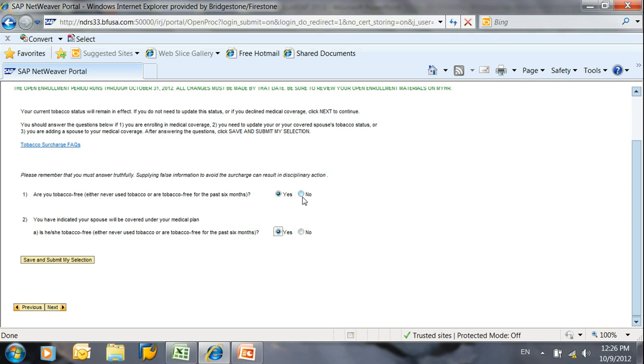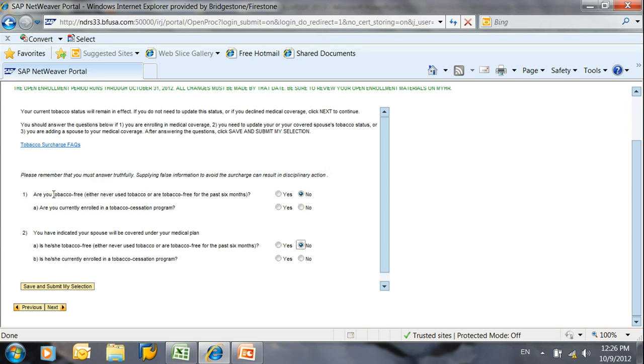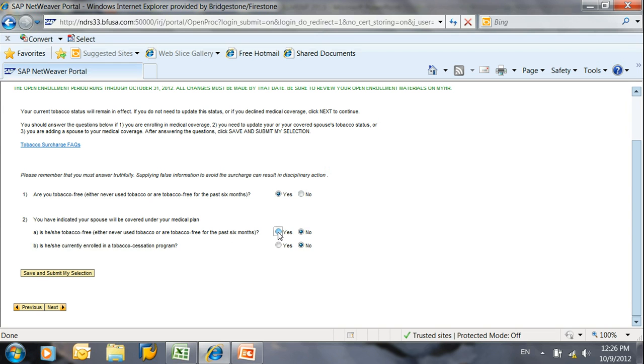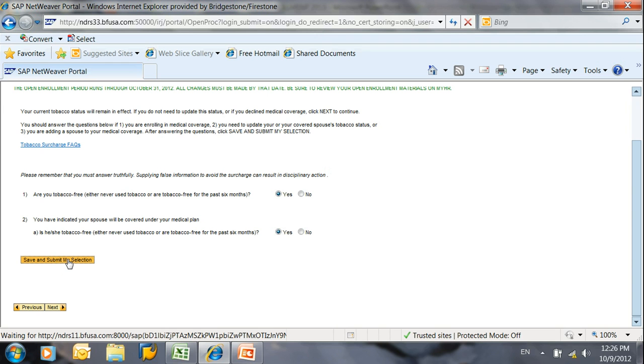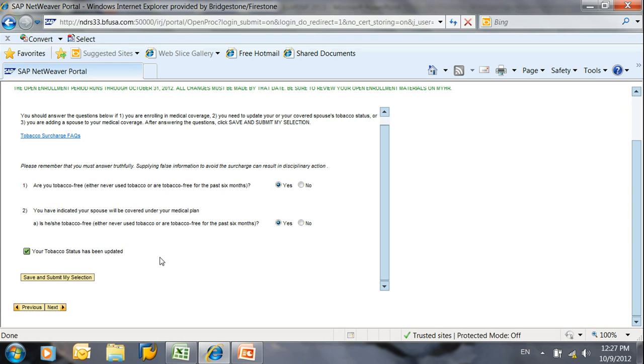If I said either I am not tobacco free or my spouse is not tobacco free, a second question will come up that says, are you currently enrolled in a tobacco cessation program, so in a quit program? And if I say no again here and no again here, I will be charged the tobacco surcharge. My wife and I are tobacco free, so I will click yes for both questions and hit the save and submit my selection, and I get the status has been updated.